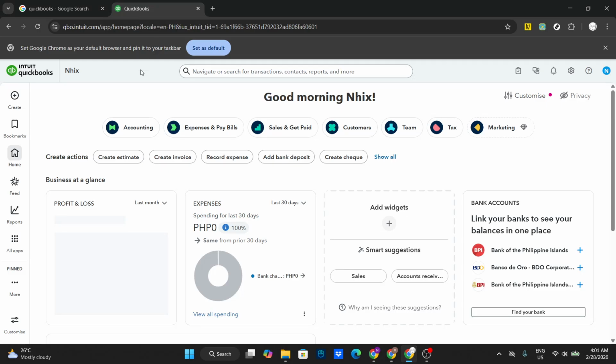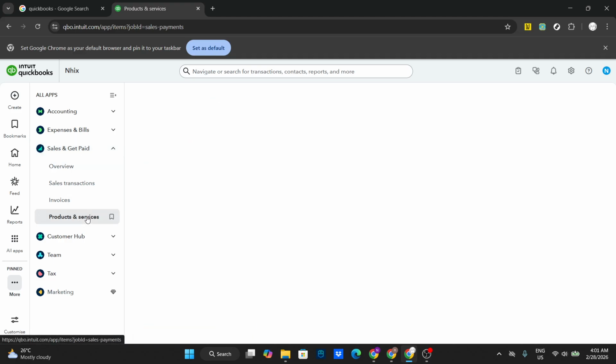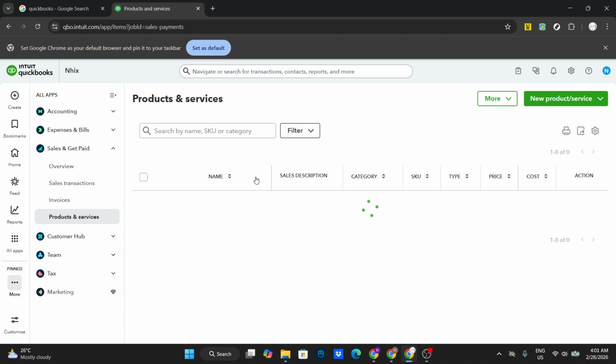Open the Sales and Get Paid area so you're working within your sales tools. On the left-hand panel, choose Products and Services. We're going to create a simple item that represents the opening balance, which makes it easy to place that amount on an invoice. Select Create Items and give the item a clear name like Opening Balance.